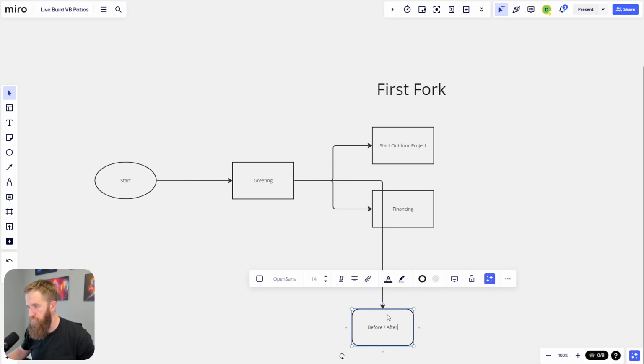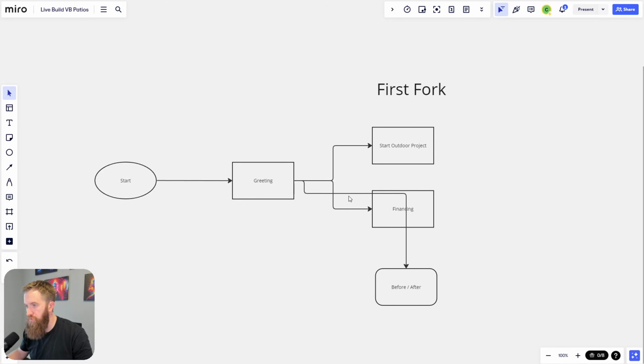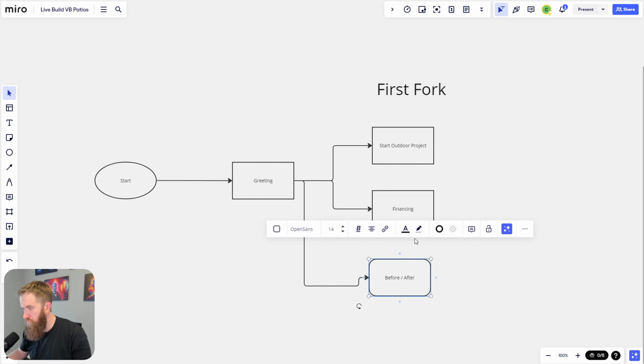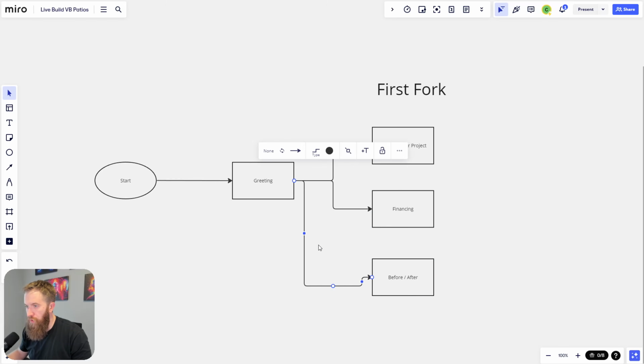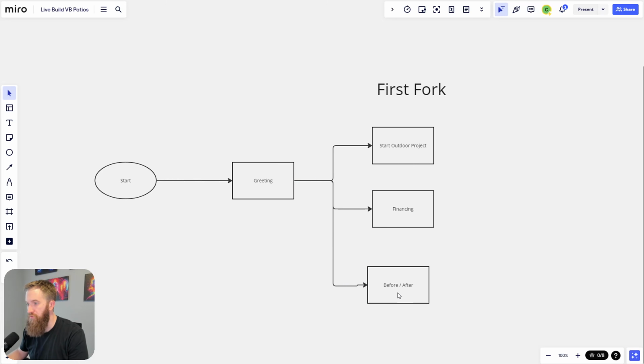Before, after. I don't know why that turned into a square. Miro is pissing me off a little bit here. Come on. There we go. Let me make this a different shape. Thank you. All right. Now you might ask, where are we going to get these before after photos?